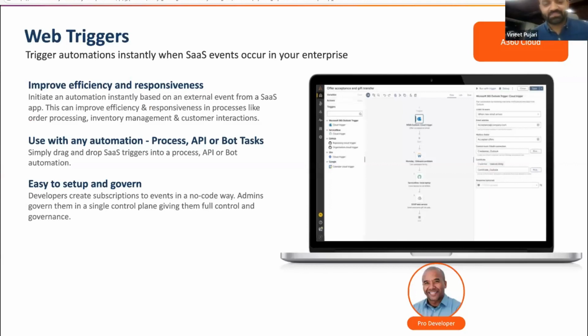Thank you, Shreya. Yep. It's encouraging to see that most of our audience members are aware of SharePoint and also using SharePoint in some sort of business workflows in their organizations. Hi team, my name is Vineet Pujari, and I'm here to talk about a very powerful capability which brings real-time responsiveness to your automation workflows. The name of that capability is Web Triggers.